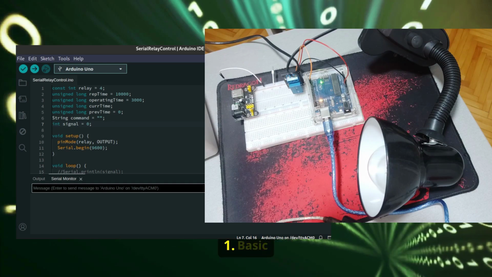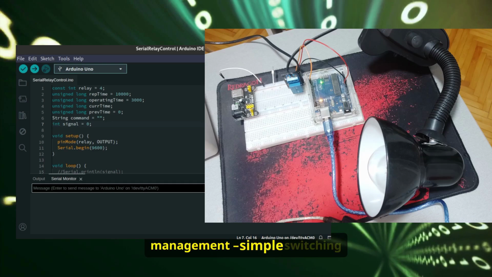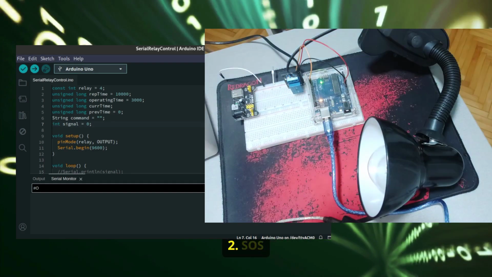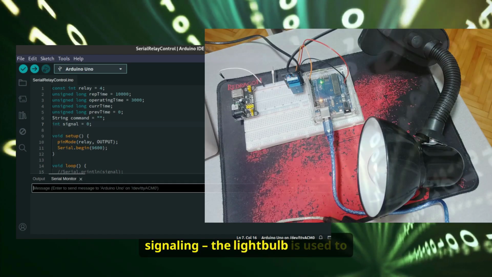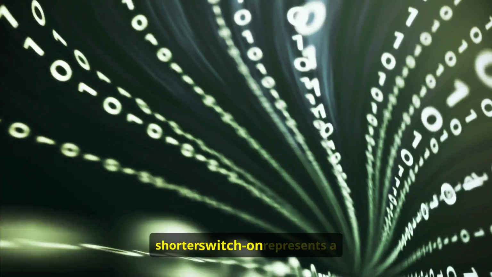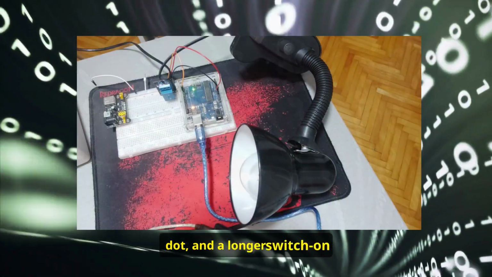1. Basic management, simple switching on and off of devices. 2. SOS signaling. The light bulb is used to send an SOS signal using Morse code. A shorter switch on represents a dot, and a longer switch on represents a dash.